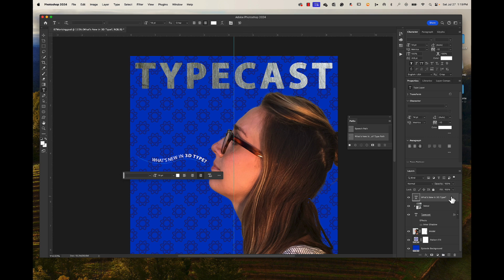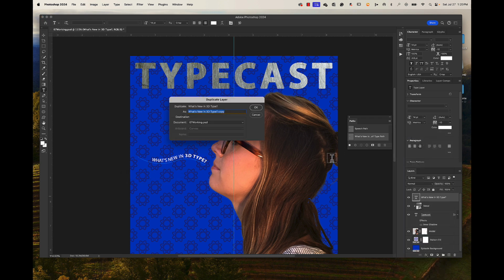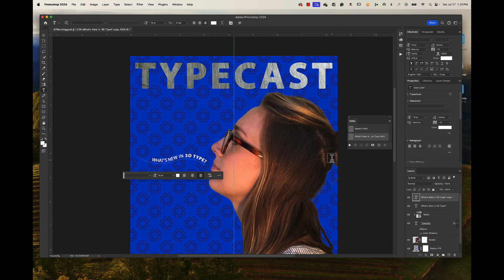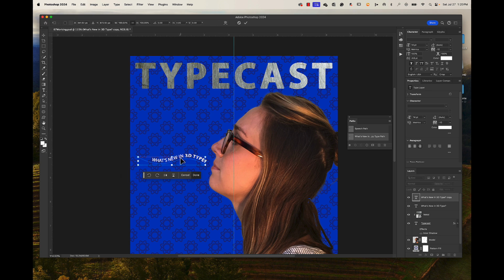So we're going to duplicate. We're going to right click that and hit duplicate layer. And we are going to move this one. We can't see the duplicate one because obviously it's on top of the other. But once we go ahead and transform this, we can go to Edit, Free Transform Path, which is on. I'm going to hit Command T, drag it up, and angle that a little bit. It's right under her nose. We're going to change 3D type to web.